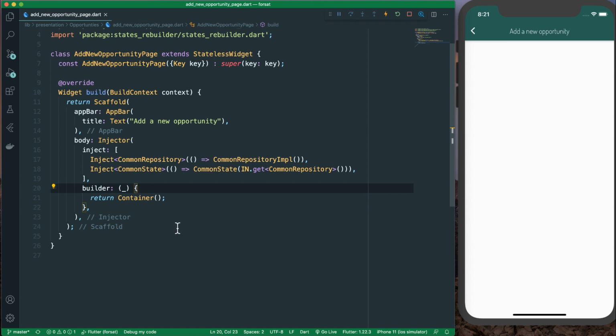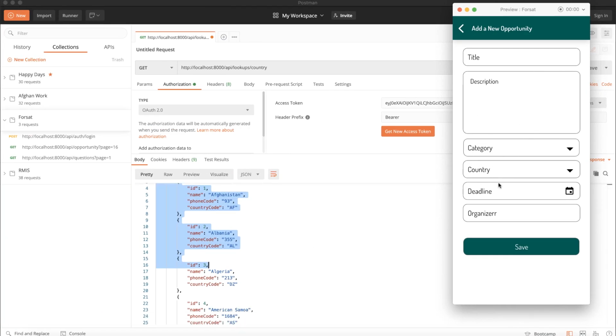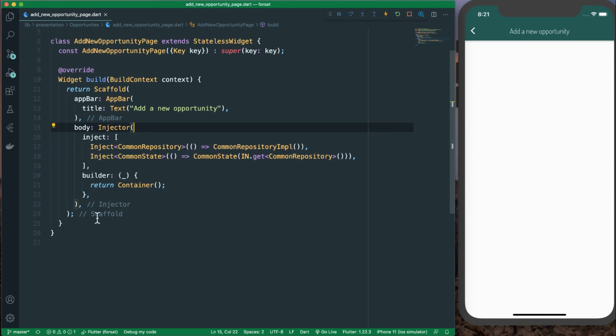So in the previous part of this series, we have successfully developed this common repository and common state classes in order to fetch the data from the server, the categories or the countries, and also transform it to these separate classes. And also we successfully injected these classes with the help of this injector here. So then we will be able to have access to instances of these classes whenever we want. Okay, so now what we need to do is continue developing our form.